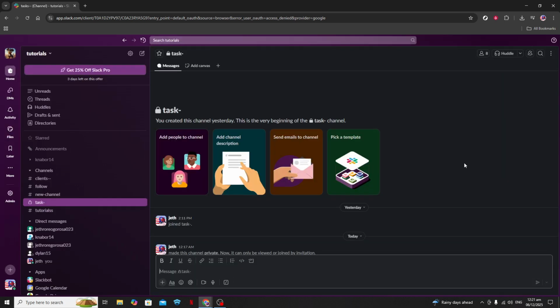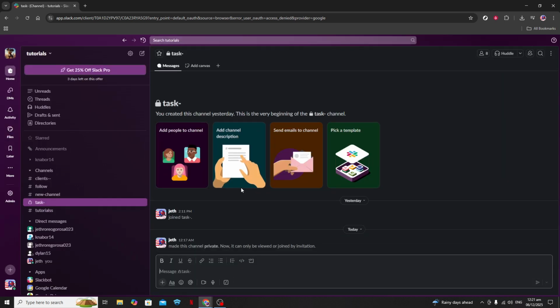So, there you have it. You now know how to efficiently browse and join channels in Slack, connecting with the right teams and discussions that matter to you. Mastering this skill will certainly enhance how you collaborate and communicate with your colleagues.